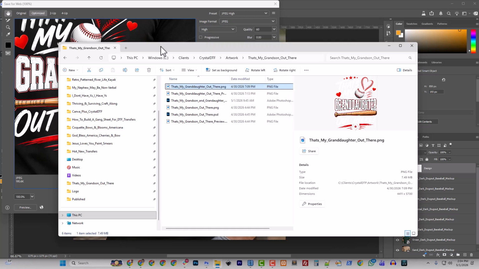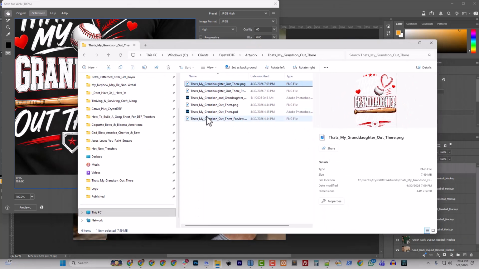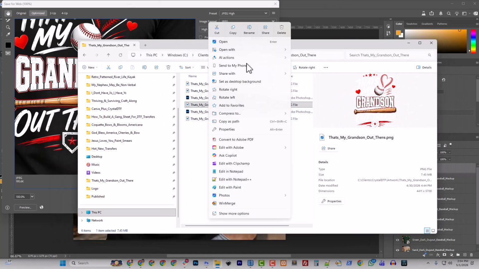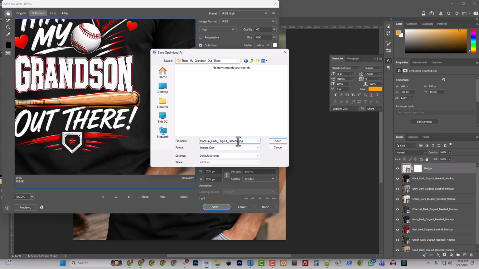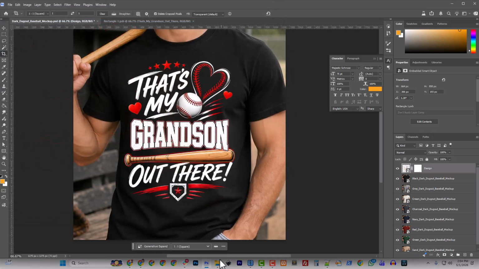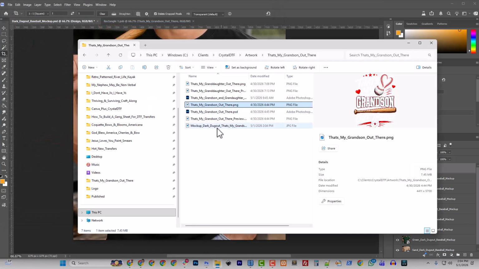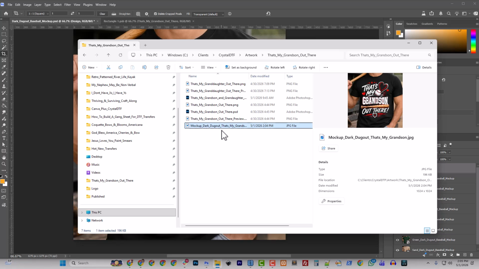That's my grandson. Yeah, I just want to grab that text. That's all I'm doing here. And I'm just going to call this Dark Dugout. That's my grandson. So it's not too long, but it's nice and long and very descriptive. And if somebody searches for that's my grandson, they're going to find it.